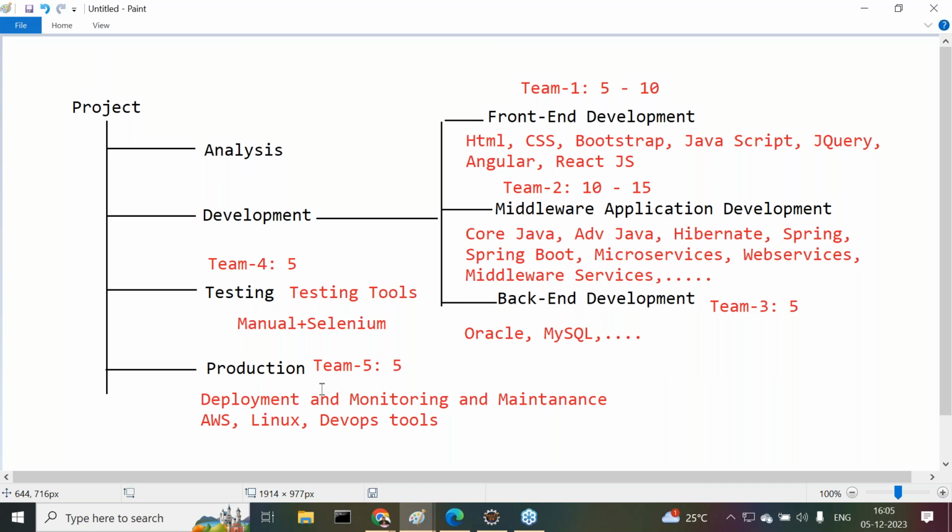Because of this reason only, nowadays every company is looking for full stack Java developers only. In outside, if you open any job portal and check how many companies are expecting these full stack Java developers, if you observe this, 99% of the companies are looking for full stack Java developers only.